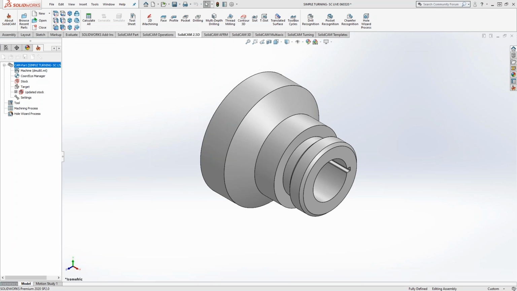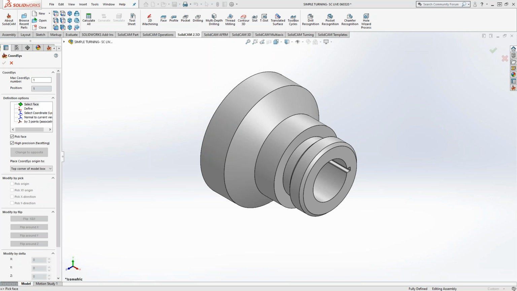Next is coordinate system. We're not going to talk too much about coordinate system, only because it is done the exact same way as the milling side of things. The only difference is that in the place coordinate system origin 2, you definitely want to use your center of revolution face, because if this is going on a lathe, my origin is going to be dead center of the part. I could use something like top center of the model, but you don't want to use that when you're doing a turn part, because you want this to be centered around the rotary of the part.